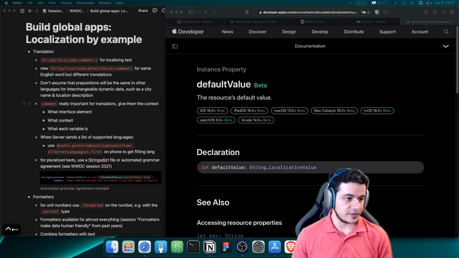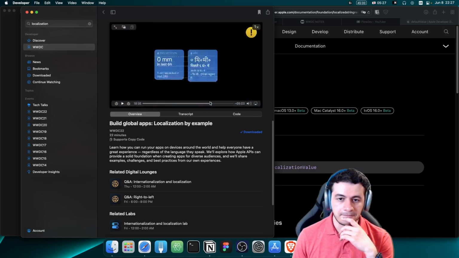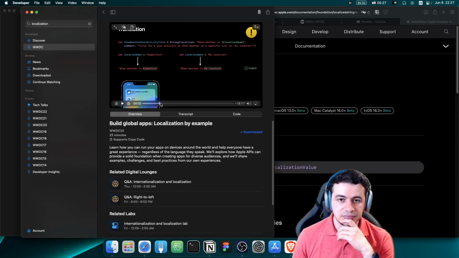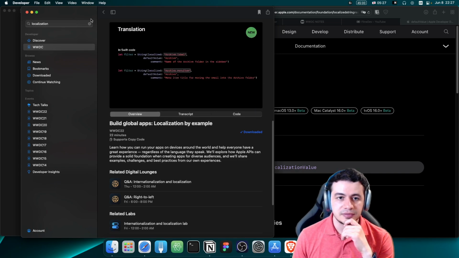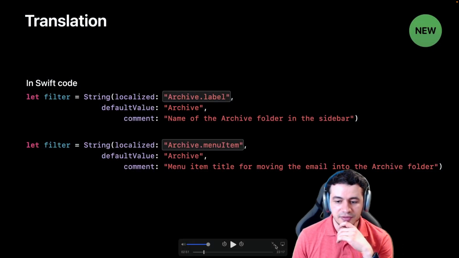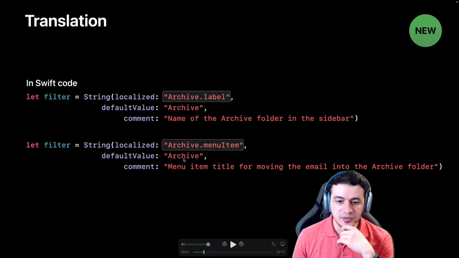Let's look it up again in the session, maybe a little bit more clear. So in the session, they had the example here. All right, can I make this big? Okay, you should see this here now. And we have the default value here, which says archive in both cases.